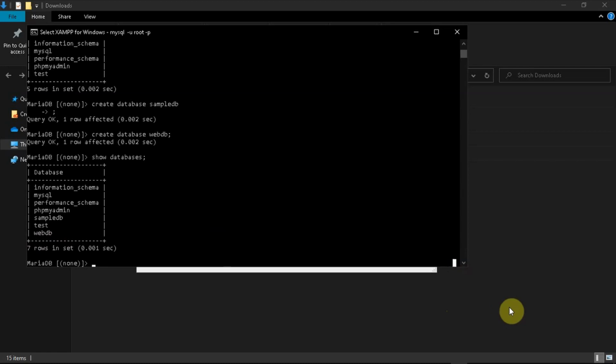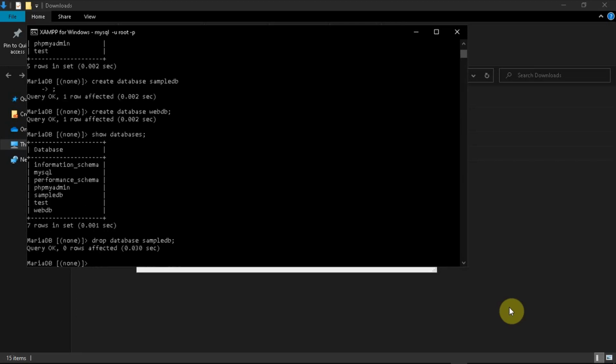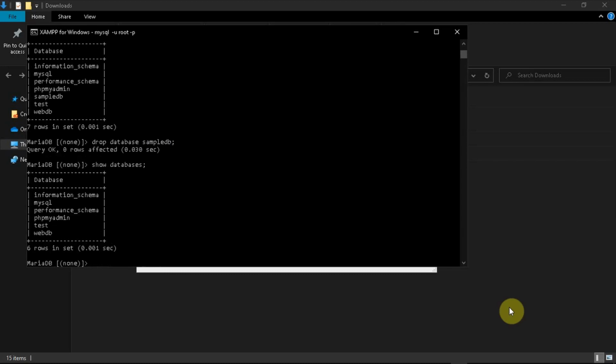Let's delete a database. To delete a database, we can use the drop database command. In this case, I want to delete a database called XAMPP. We see that the query was executed successfully. So when we type show databases, the sample database is no longer in the list of databases.